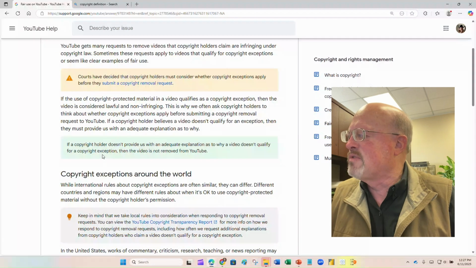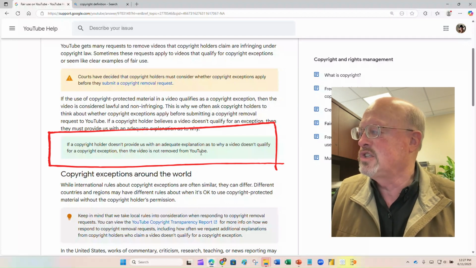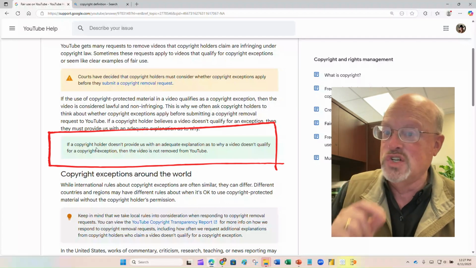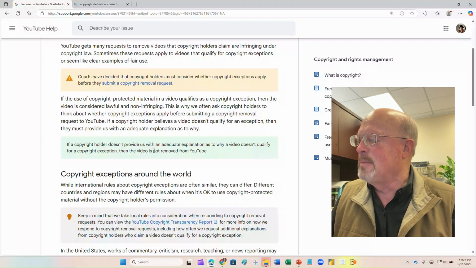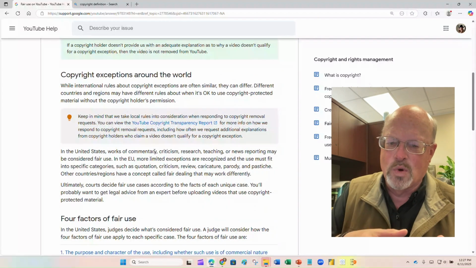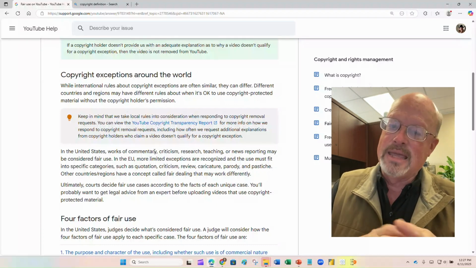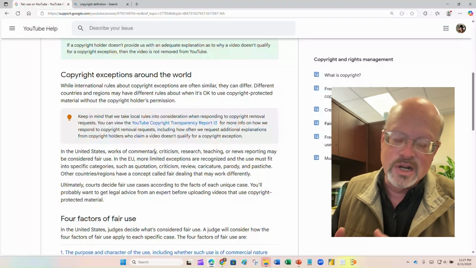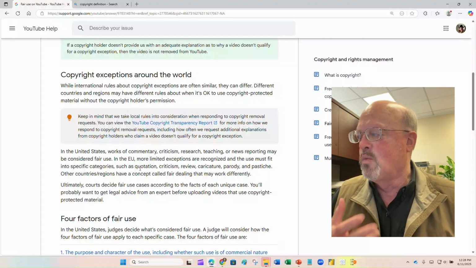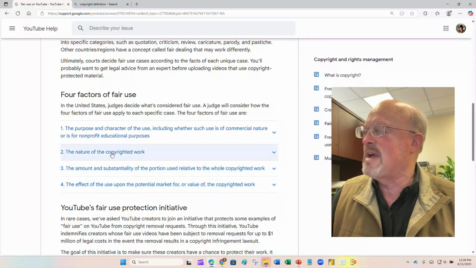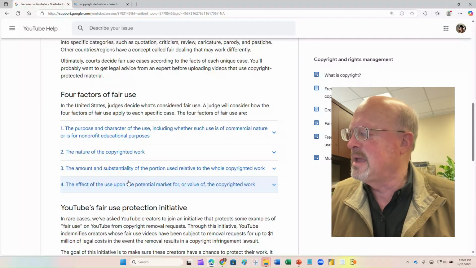It says down here in the green, if a copyright holder doesn't provide us with an adequate explanation as to why a video doesn't qualify for a copyright exception, then the video is not removed from YouTube. So that's a really, really important thing to understand, I think. It does mention that copyright rules are different around the world. So you do need to be familiar with all those, and you may get something from another country that says it's a copyright violation when it might not be one here in the United States. So those copyright fair use doctrines will differ from one place to another. It does list down here 4 factors associated with fair use, and so you need to maybe read through those and pay attention to those.